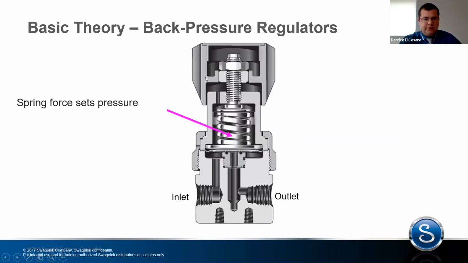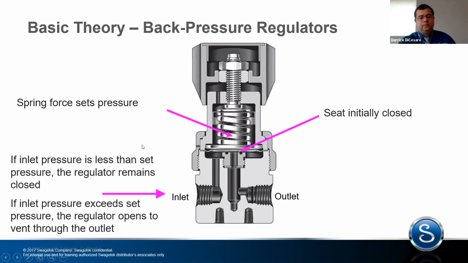But your theory is going to be pretty similar. You're going to set your outlet pressure, or your inlet pressure rather. So as this increases, you're applying a force to the top side of the seat. The seat in this case is an O-ring, so it's an O-ring and diaphragm. When you do that, the seat is closed. You're not getting flow through there. So as long as the inlet pressure is less than your set point, you have no flow through there.